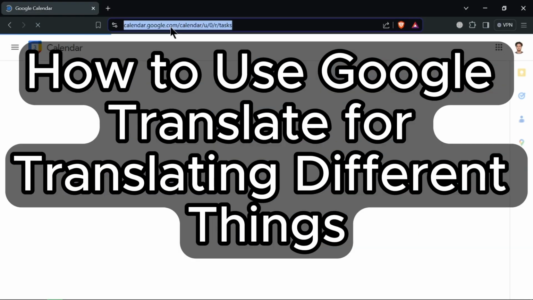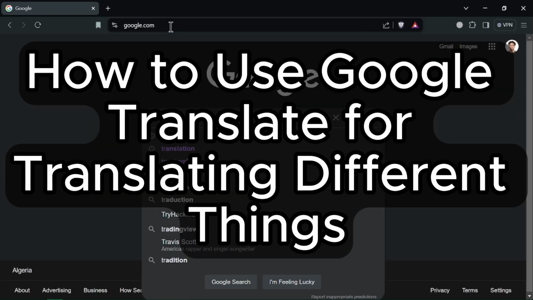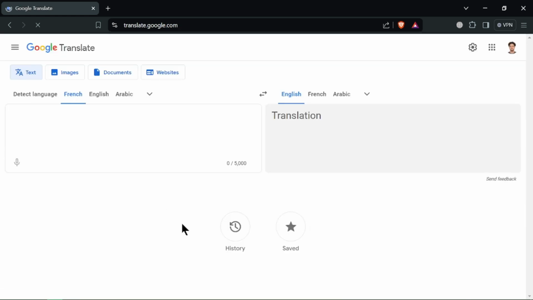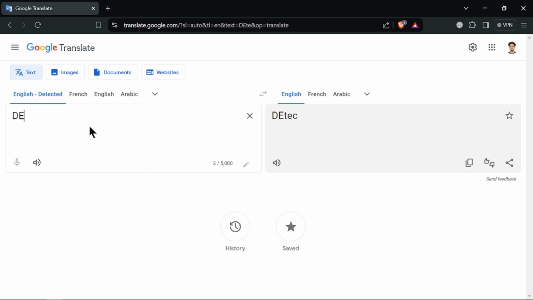How to use Google Translate for language translation. Google Translate is a powerful tool that can bridge language barriers and help you communicate with the world. This guide will show you how to use Google Translate on your computer or phone to translate text, speech, images, and even websites.